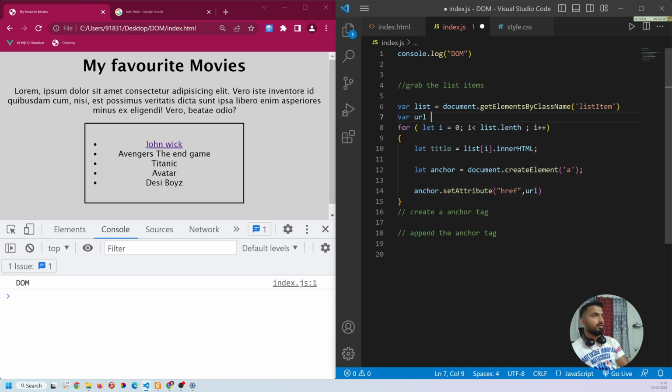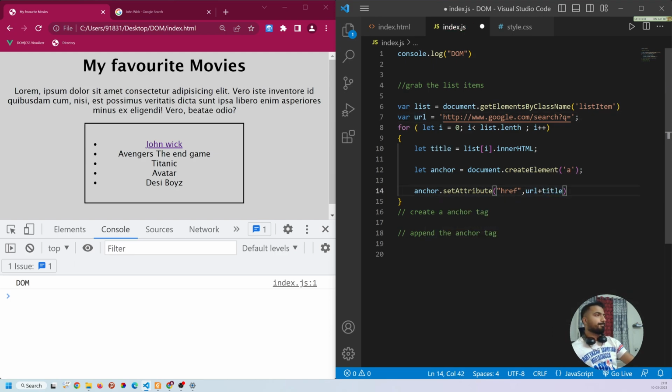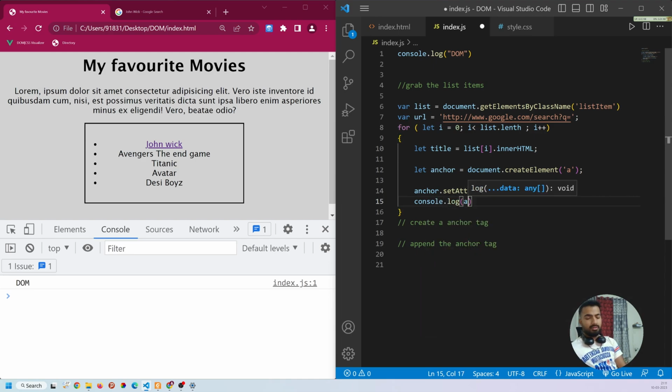The URL that I want is a string which will be http://www.google.com/search?q= right? That's it. And then afterwards I will append the title whichever I want. So my URL will be plus the title, and that will be set in the href attribute, right? Let's just do a console.log to see that what we are doing is coming as proper, right? Till now we have not appended anything.